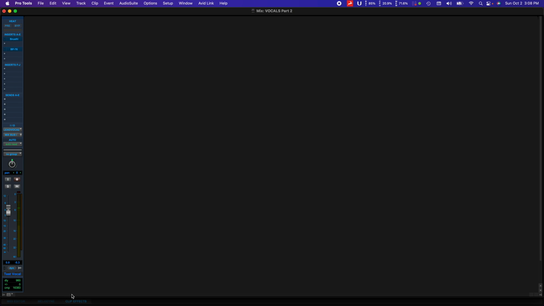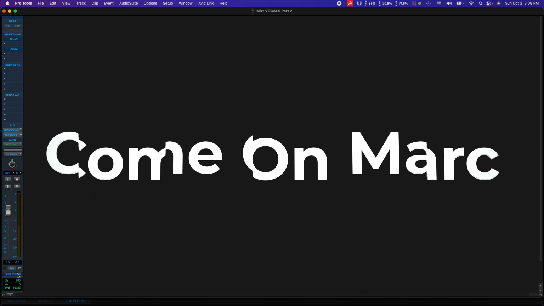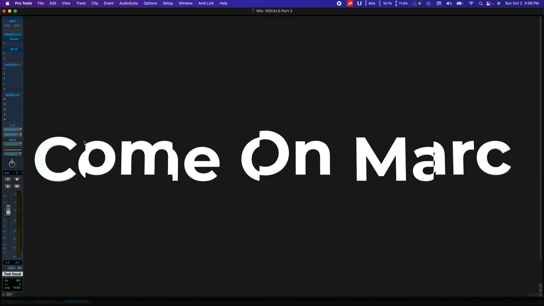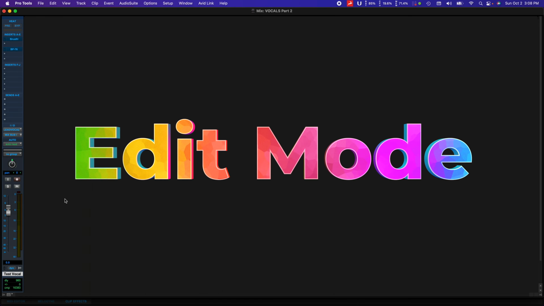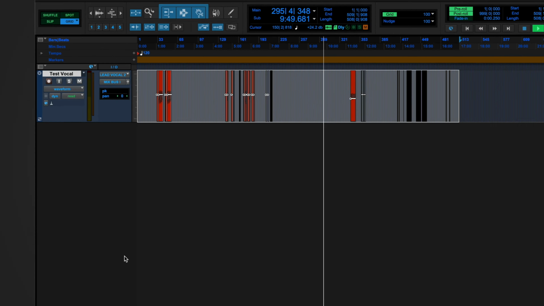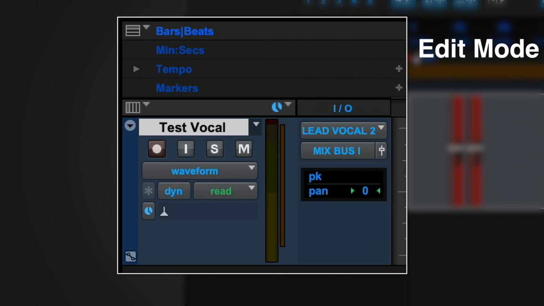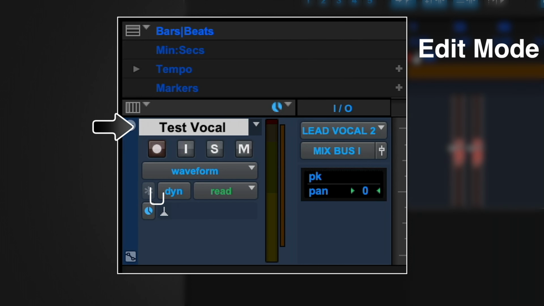Now, I know what you're saying. What does this have to do with mixing? Just stick with me. So now, let's go back to the vocal. Let's mute the compressor and let's put this in edit mode. Now, when I'm doing this process, the only thing I want to see is the track names, the record, solo, mute, and the in and out.